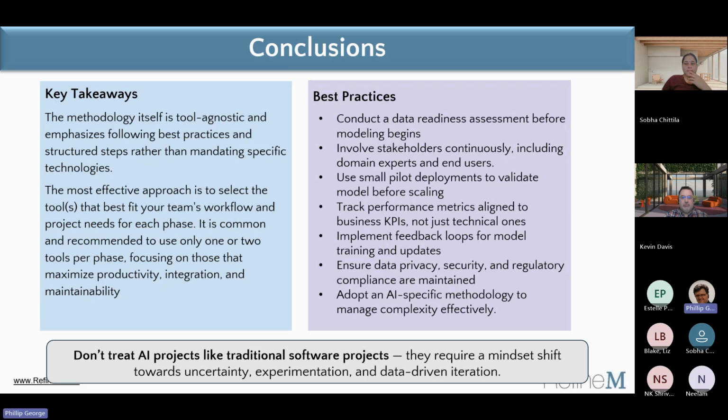Any other questions on what's been presented here? Not for me, other than the ones that I posed.